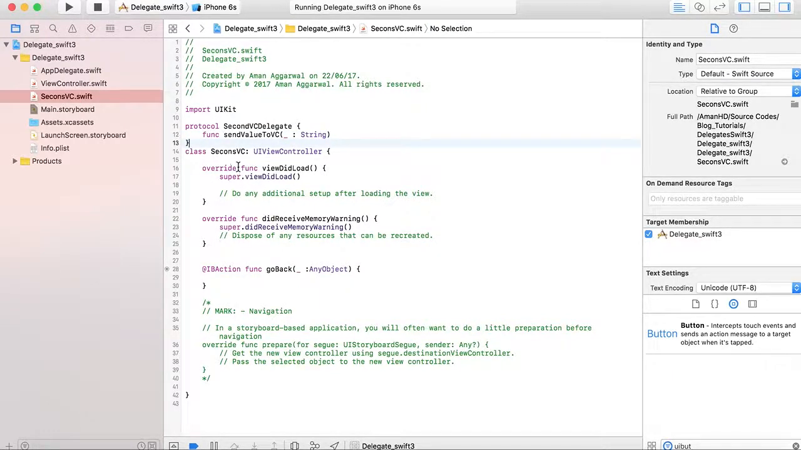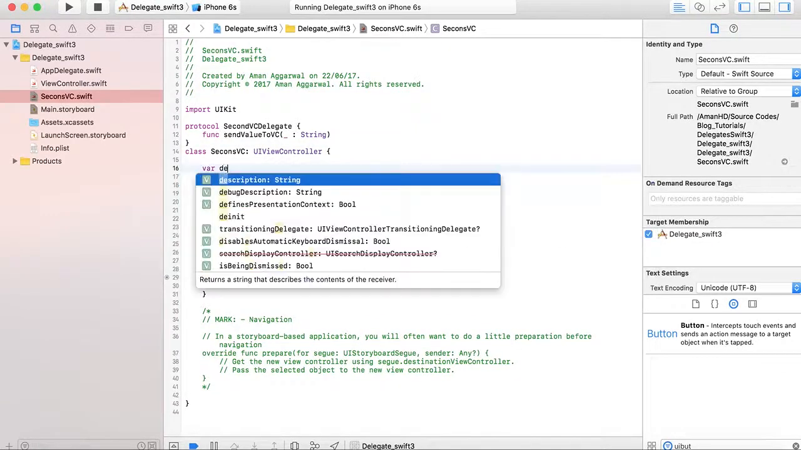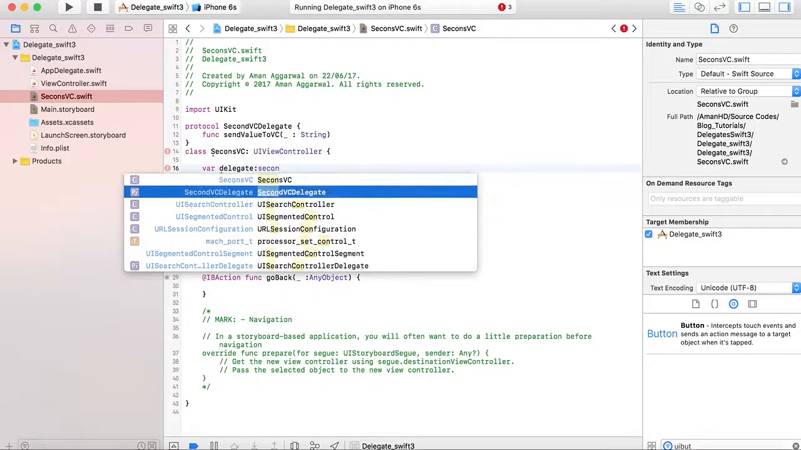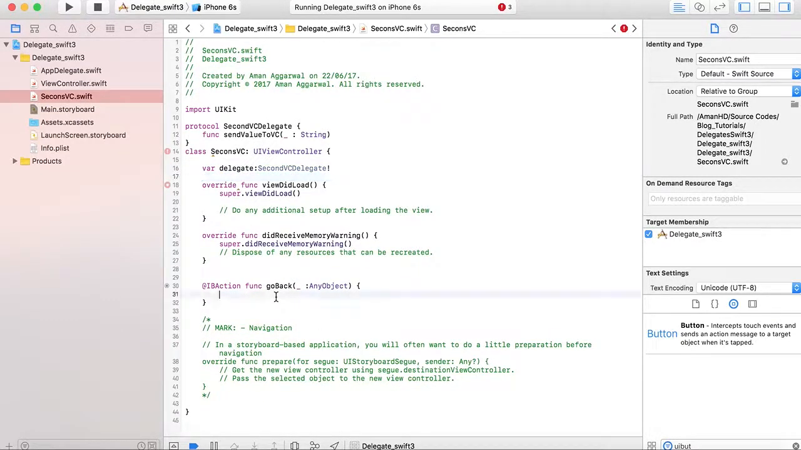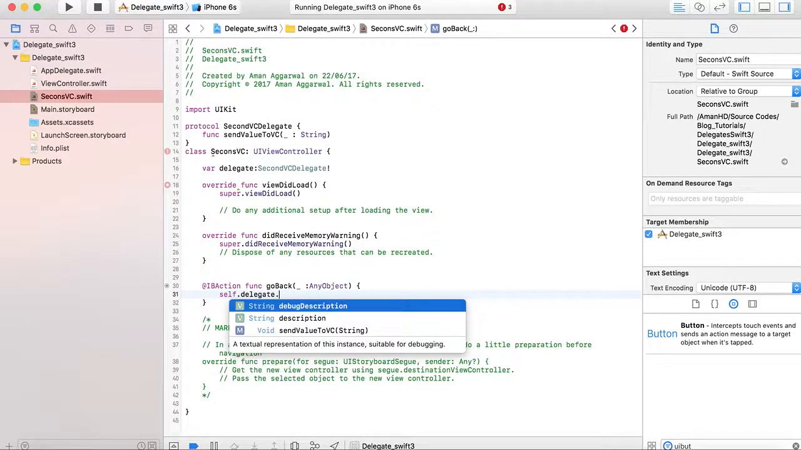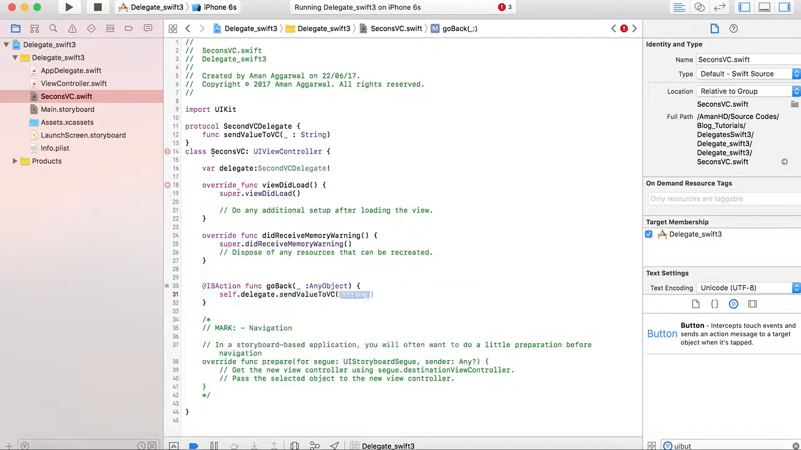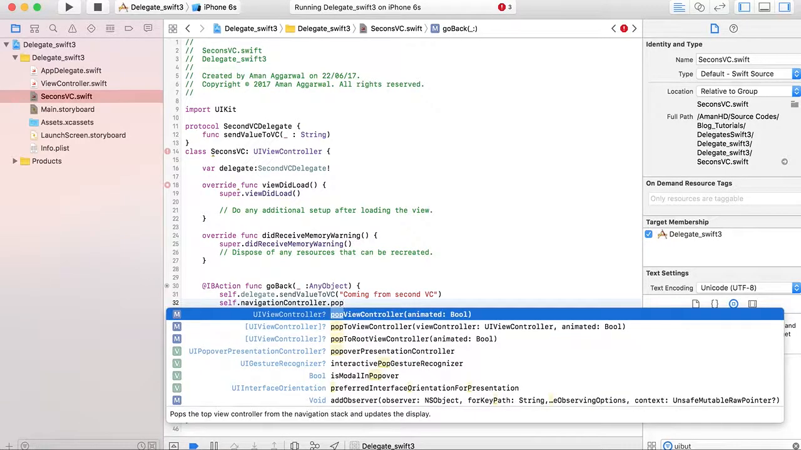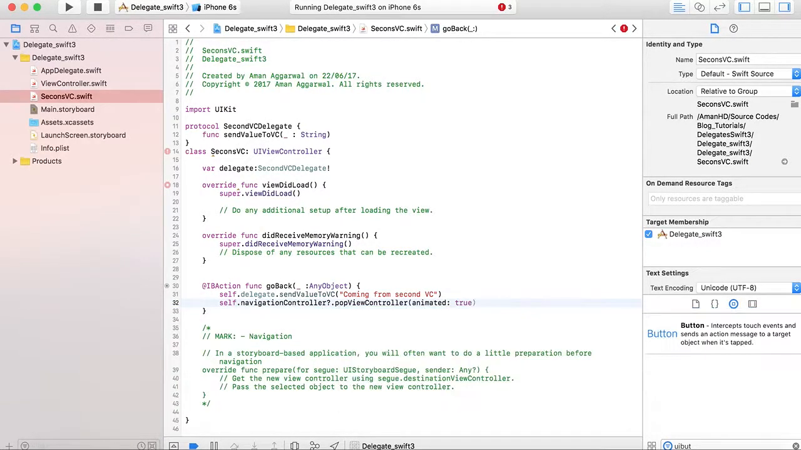Now here we will create a property for it, attribute delegate of type second VC delegate, and what we will do here, self.delegate.sendValueToVC coming from second VC, and here we will call self.navigationController.popViewController animated. So now we have to implement this method.